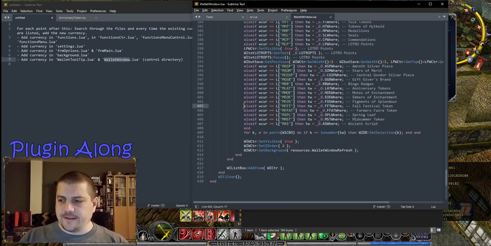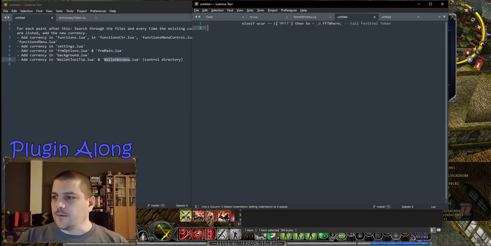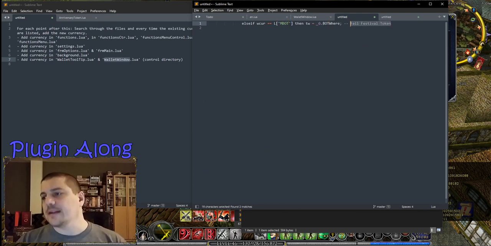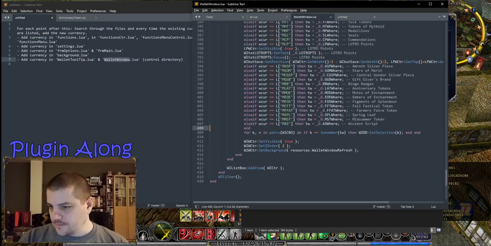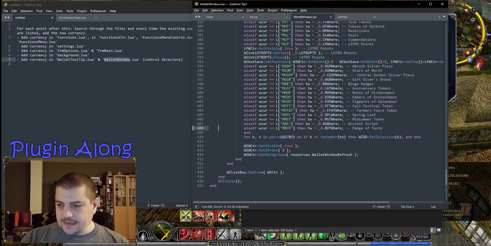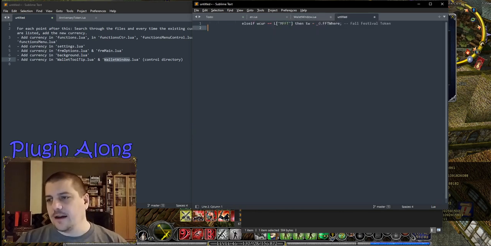Let's check out that other FFT down here. So we have FFT, we just want to replace the badge of taste, and the comment, badge of taste. Now, it's not commented every time you use BOT, but there are a lot of comments in here about what we're trying to do, and I do appreciate that. Badge of dishonor.